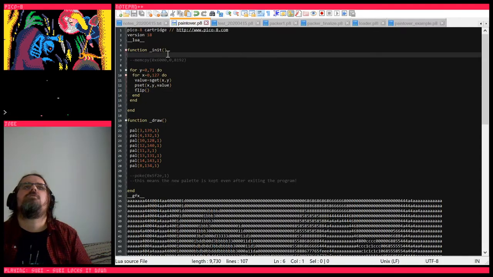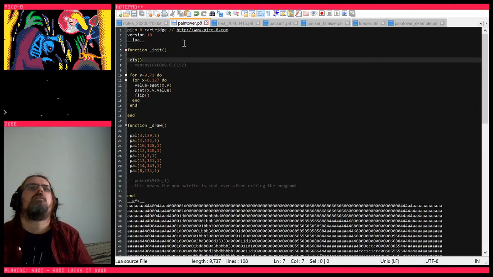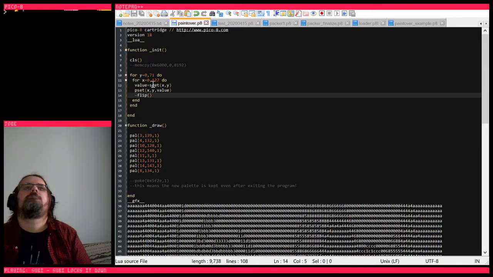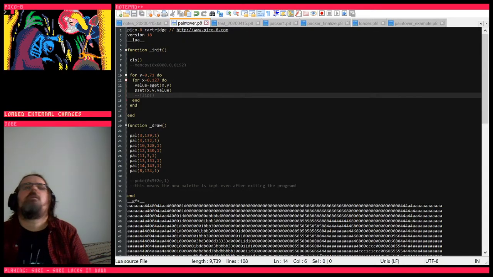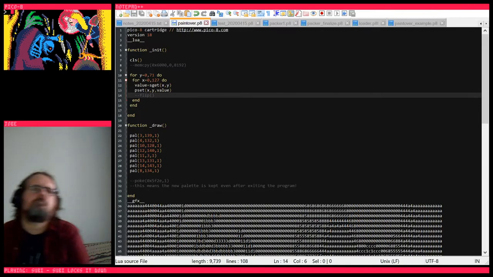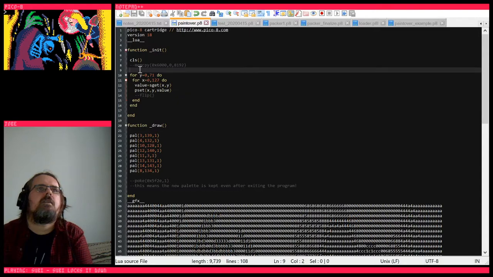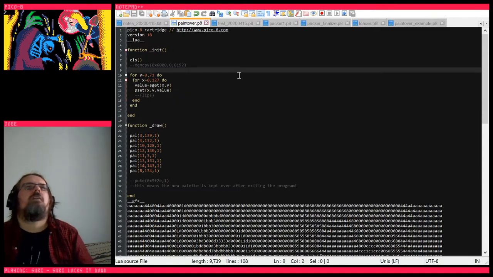Oh yeah, and I need to clear the screen, obviously. Yeah, so now you see it drawing it 1 pixel at a time. And now that we have the value, we can compare it against old value.